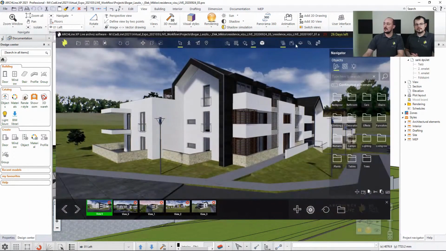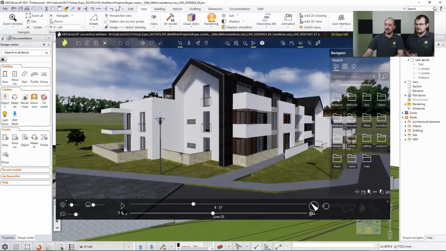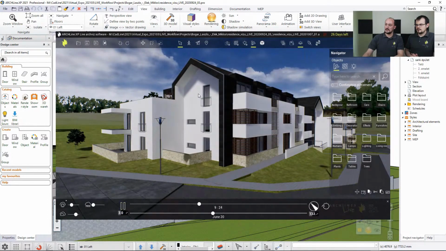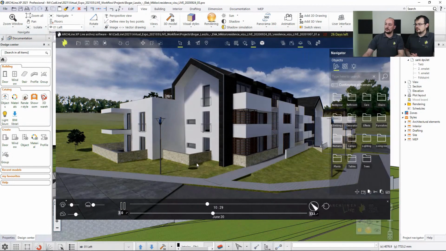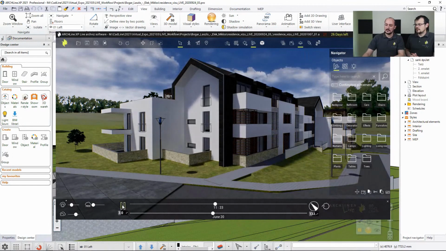And even on top of that, you can also create a sun animation by just increasing the speed, for example, to, I don't know, let's say 3 times the normal speed, and then as you can see the shadows are moving as the sun is going around. So it's an easy thing to do.